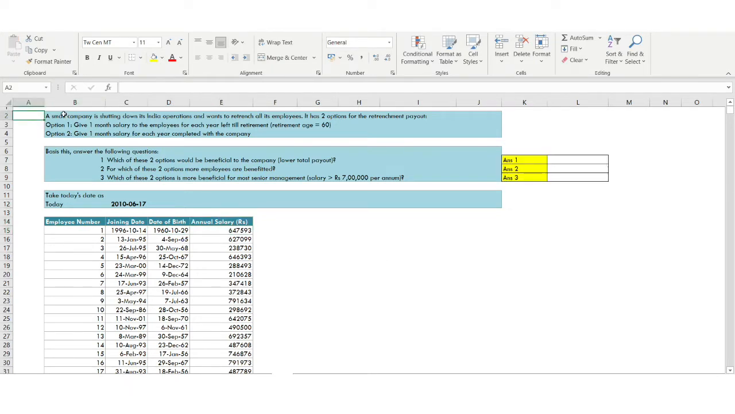See what the problem is saying. The problem says a small company is shutting down its India operation and wants to retrench all its employees. It has two options for the retrenchment payout. The very first option is to give 1 month salary to the employees for each year left till their retirement. The retirement age they have provided is 60. The second option is to give 1 month salary for each year completed with the company.